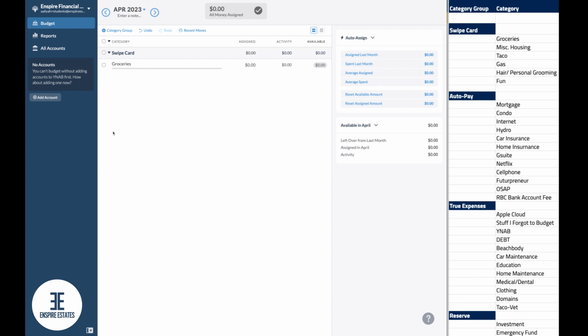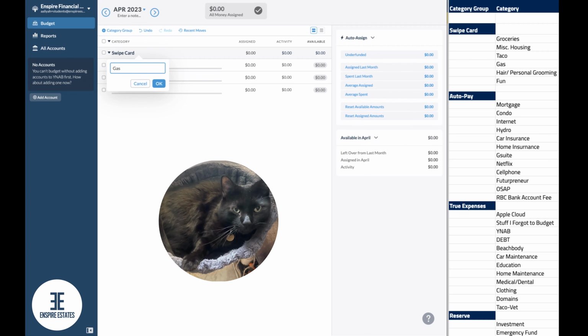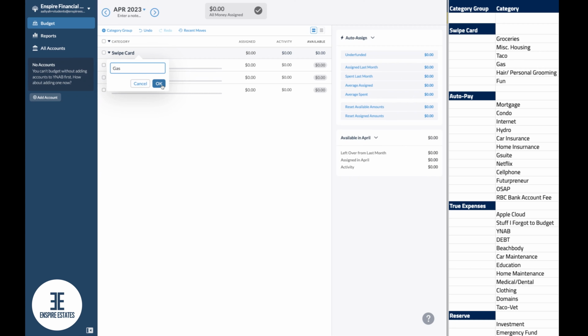We're going to finish out this category group and input the rest of those categories here. So we have miscellaneous, housing, Taco. Taco is my cat, y'all. So it makes sense for me. It's not an actual food, but yeah, pets are expensive. So of course he has a category. Gas, hair, personal grooming. All right. And fun.